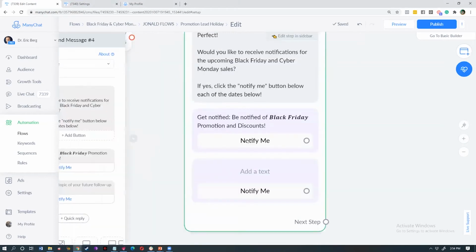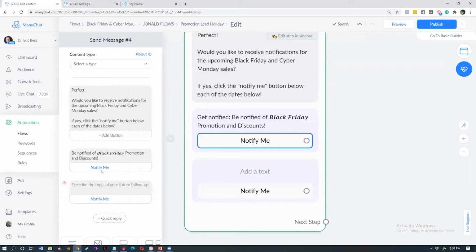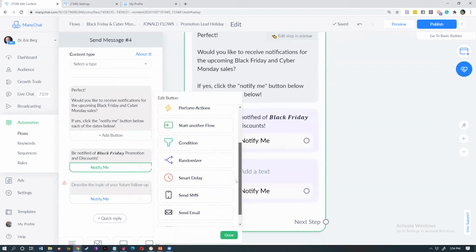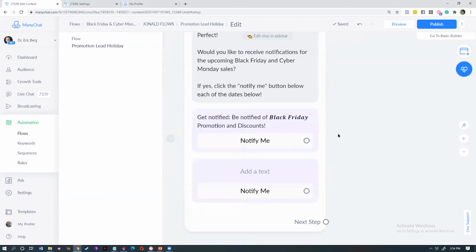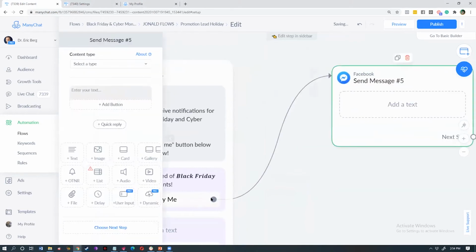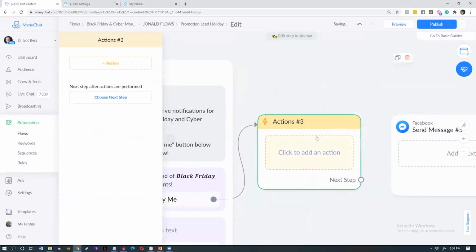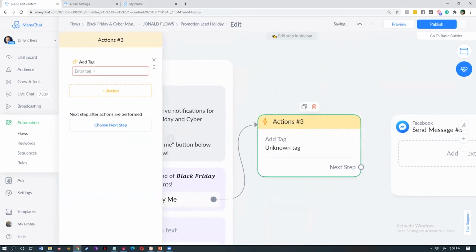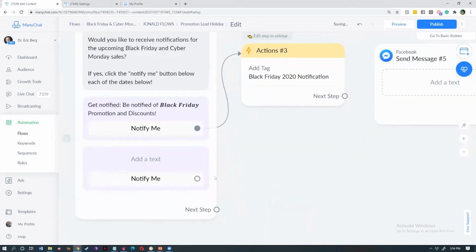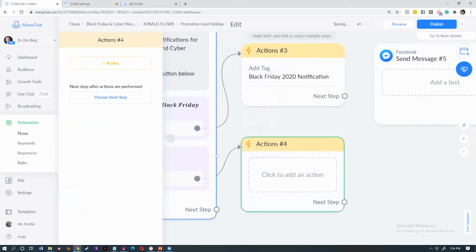option to automatically continue. Now, if you're using an advanced builder or a basic builder, you'll have to select this section. For advanced builder, just click on the small circle, drag the arrow, and select send message. Or you can actually select action. And we are also going to add a tag for Black Friday notification. Same thing for Cyber Monday. The copy isn't populating yet.